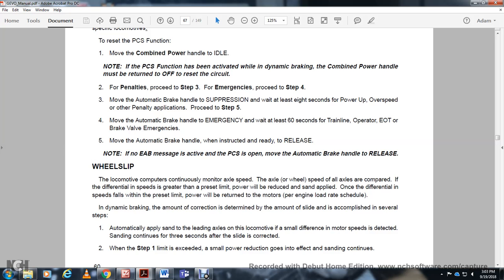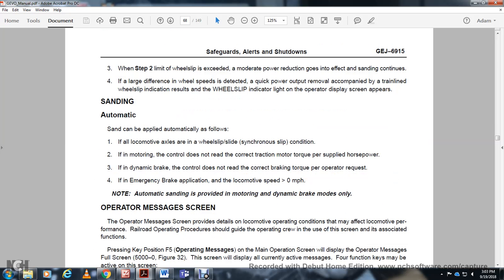In dynamic braking, the amount of circuit correction determines the amount of slide correction. The system automatically applies sanding to the leading axle of the locomotive when there is a small difference in motor speed, and sanding continues for 3 seconds after the slide is corrected. When the step 1 limit is exceeded, a small power reduction goes into effect and sanding continues. When the step 2 limit is exceeded, a moderate power reduction goes into effect with sanding continuing. With a large difference in wheel speeds, a quick power output removal is accompanied with wheel slip indicating results.